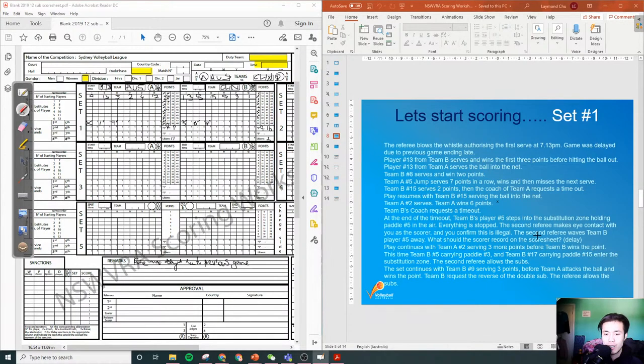So the fact that they stepped into the substitution zone indicates that the substitution was called by the second referee. Because it was called by the second referee, the whistle would have stopped the game, but they're not going through with the substitution, then it's a delay. So in your sanctions box here, you would write D, and your advice is it's for team B. And then the set is set 1. And the score is 9-16.